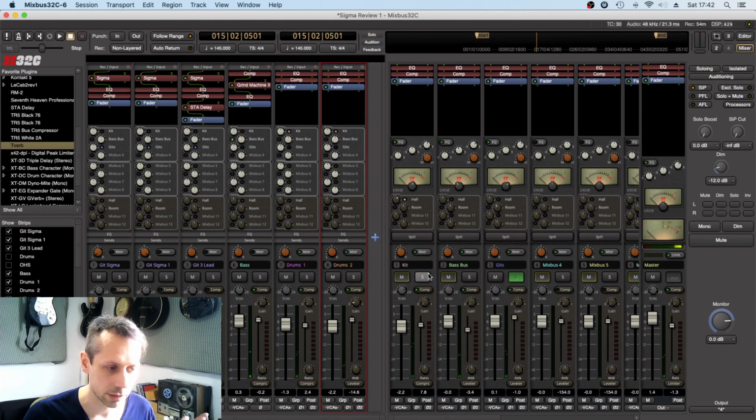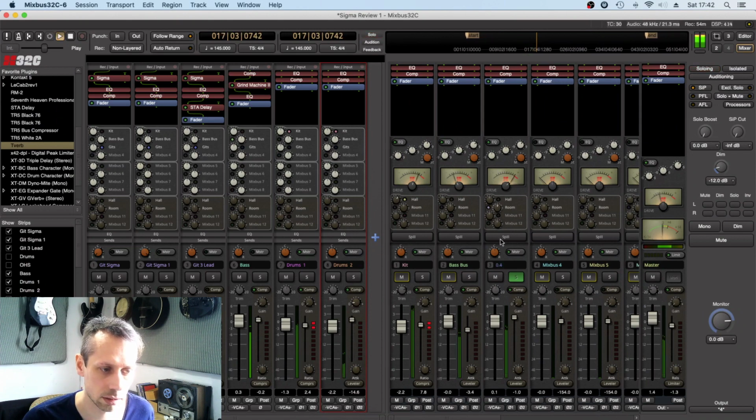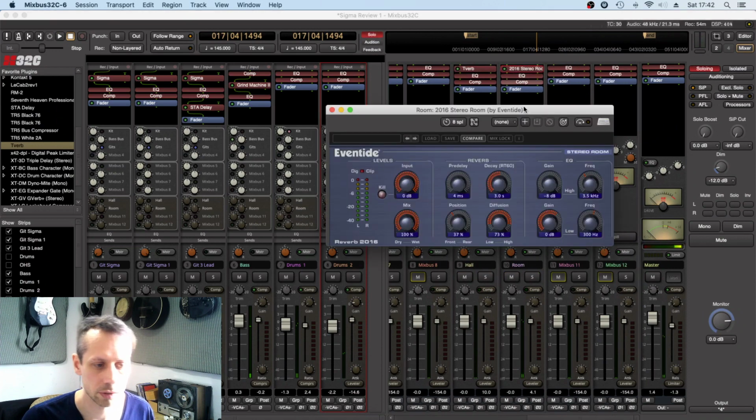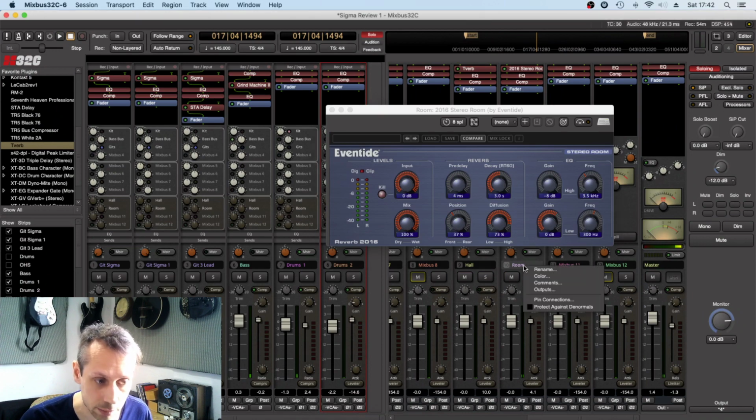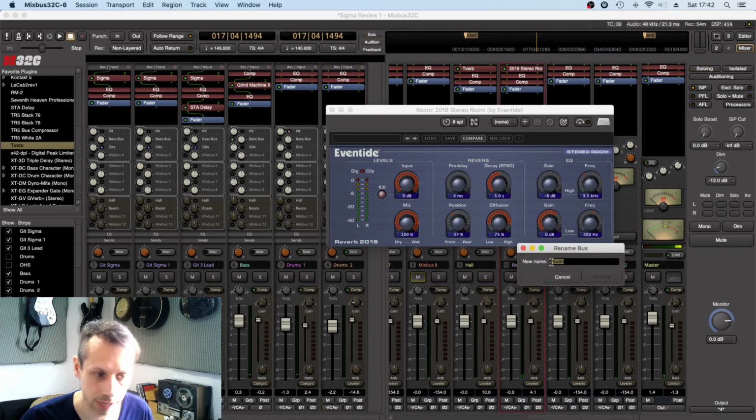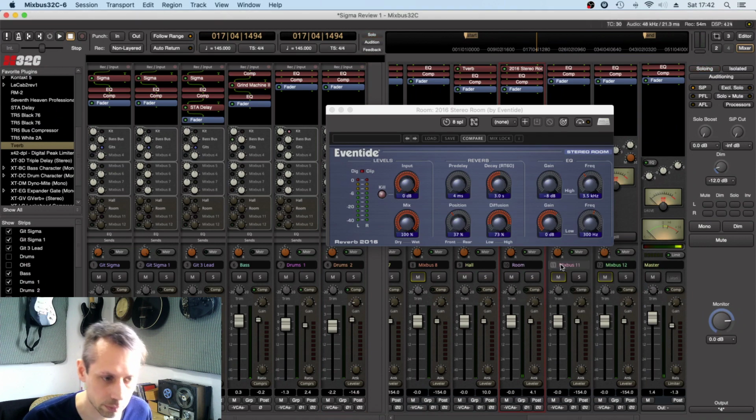Same thing with the guitars. Here's the guitars dry. And I've used Room on the guitars. Well, what's Room? Room is just the name of Mixbus 10. I've literally just gone in and I've renamed it using rename. Actually, I did it on the other page, but you know, type Room. Now it comes up as Room on my sends.